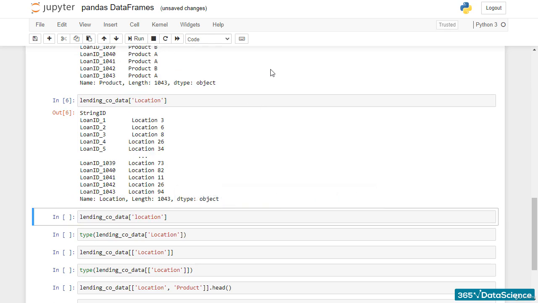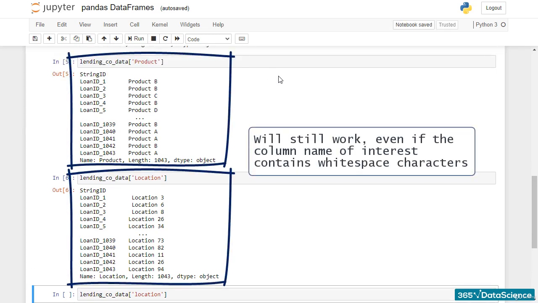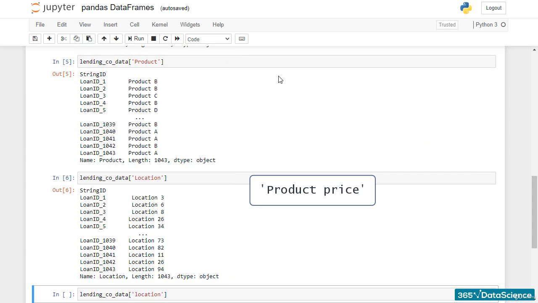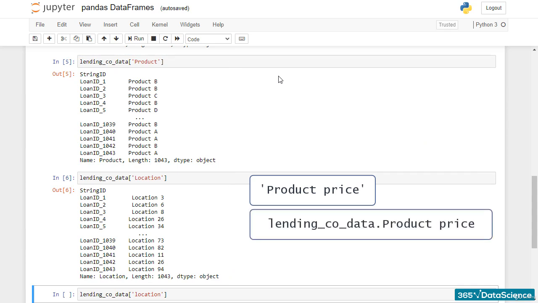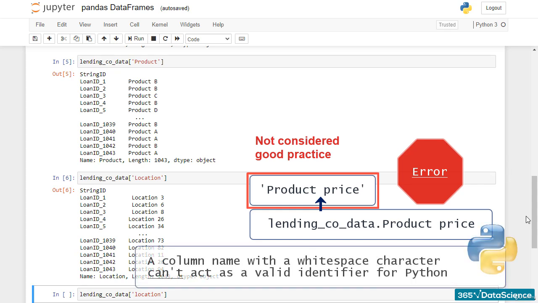Naturally, we can apply the same technique to obtain data from the location column. Great! In fact, the second approach is considered more professional because it will still work even if the column name of interest contains whitespace characters. An example of a relevant column name would be product price. In such a circumstance, opting for the dot notation syntax would lead to an error message. But using whitespace in a column name is not considered good practice anyhow. The reason is that choosing labels with whitespace will lead to errors in many situations you'll come across while coding, not just when selecting data. That's why a column name with a whitespace character can't act as a valid identifier for Python.